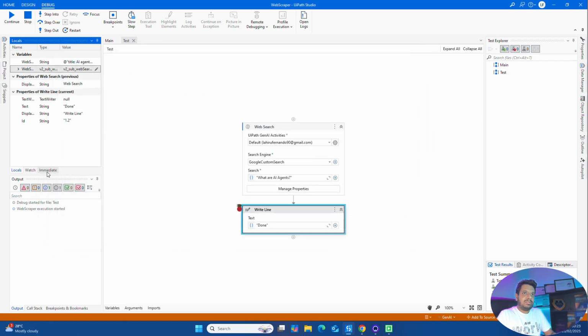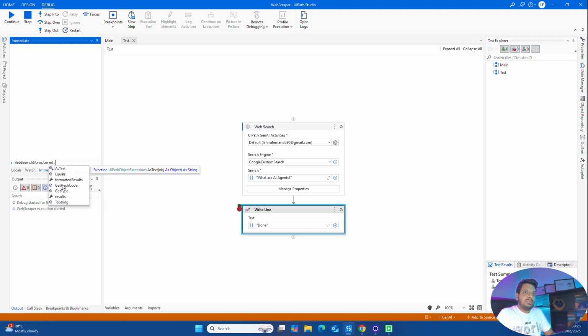So how can I do this? We can go to the immediate panel. We can say web search structured dot, and here are the two options. If we want just the string, we can get the formatted results. Or if we want to access the individual results, we can go to results. Since it's a list, as you saw before, we can give the index and access the snippet, title, or the URL. So let's say the title. And there you go. So this is how we easily access the information that's given to you from the web search. Isn't that awesome to have this kind of a feature in your GenAI-based solutions? So that's the first activity.